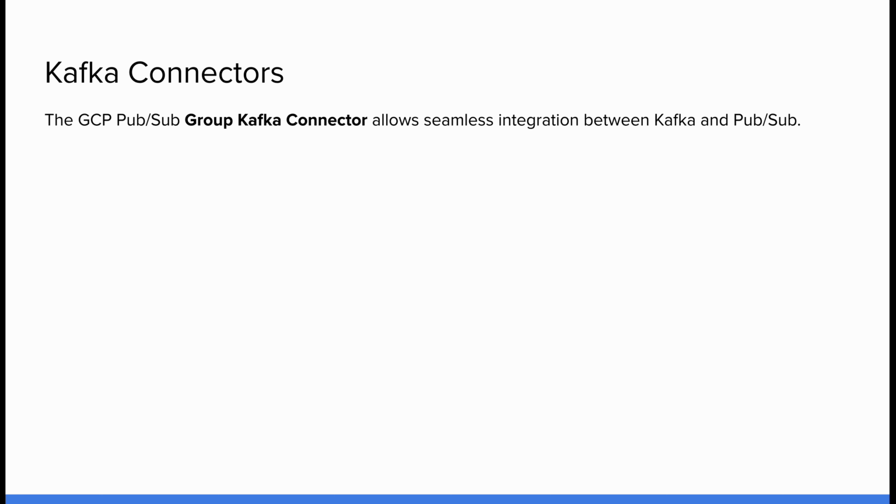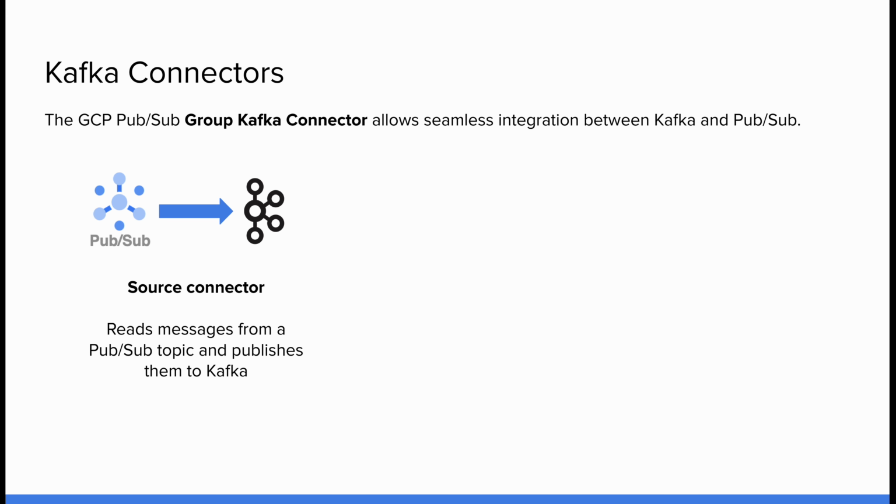Now a bit about Kafka connectors. So GCP actually provides a group Kafka connector to allow seamless integration between Kafka and PubSub. First, there is the source connector. Here, PubSub acts as the source, sending messages into Kafka.